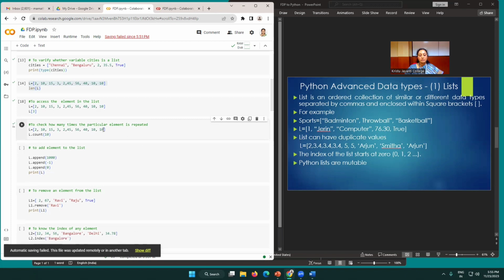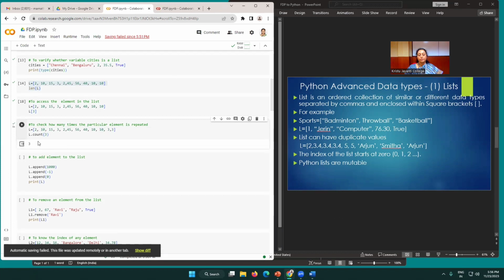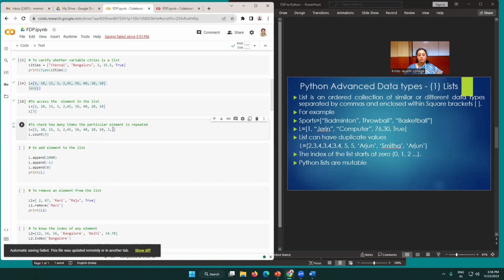Did you get the same answer? Suppose I take one more example here. I will take 3 and 3, and then I want to check how many times 3 is repeated. You can also modify in your page whatever I have shared with you. So we can see here 3 is repeated only 3 times. I think this function is clear to you.